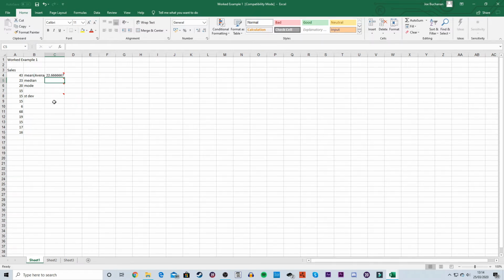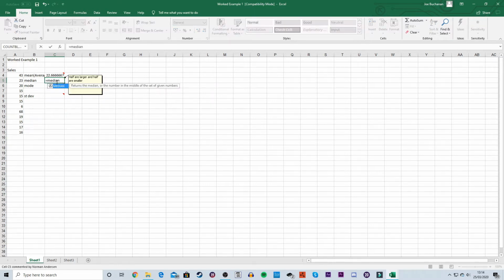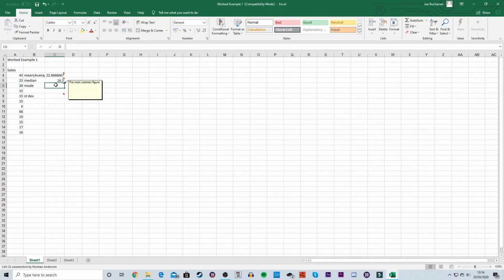The median is the midpoint when all the numbers are in ascending or descending order. We don't have to do that part of it because Excel does it all for us. So again, all we have to do is type in, believe it or not, equals median, open brackets, click and drag over the range. Again, hit your enter key, and we can see that the median or midpoint is 16.5. Half of all numbers will be larger than that, and half will be smaller than that number.